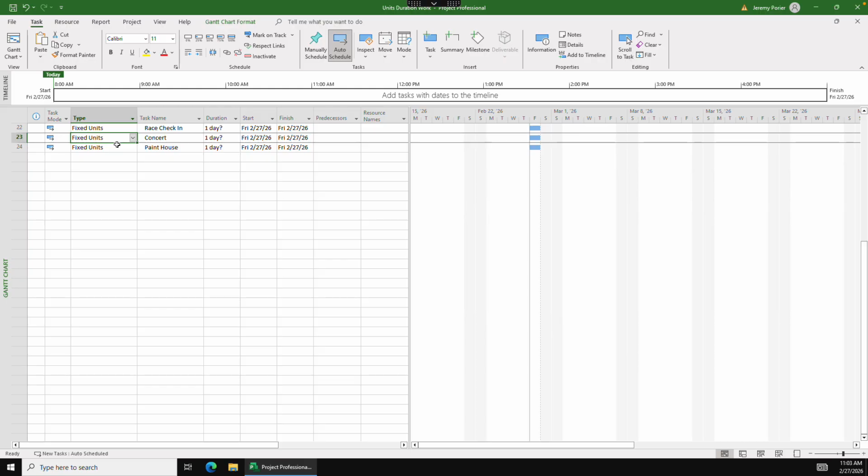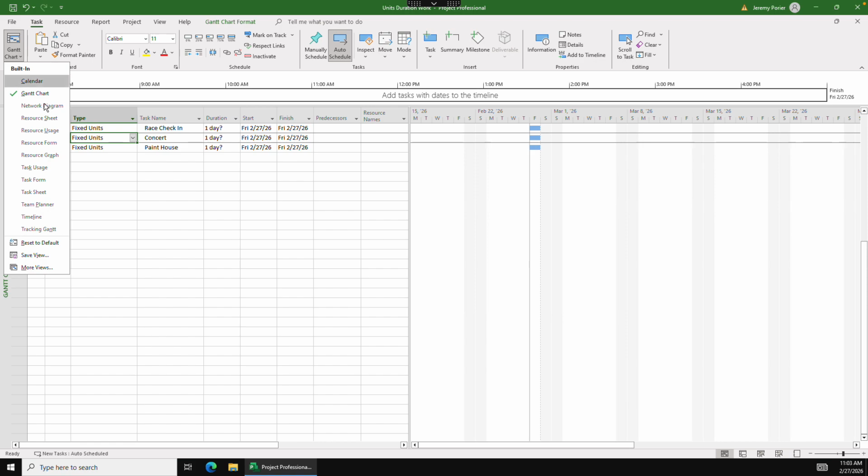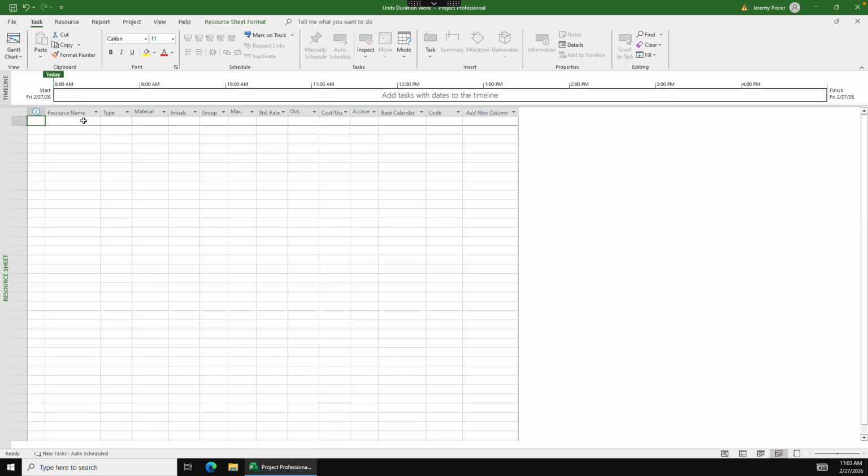Okay, in order for this to work though, we really need some resources, in this case, people that are going to work on these tasks. So I'm going to go to the resource sheet and create those resources. And I'm going to create a different resource for each of those tasks. So for the first one, I'm going to create a volunteer, somebody who has volunteered to come to the race and help check people in.